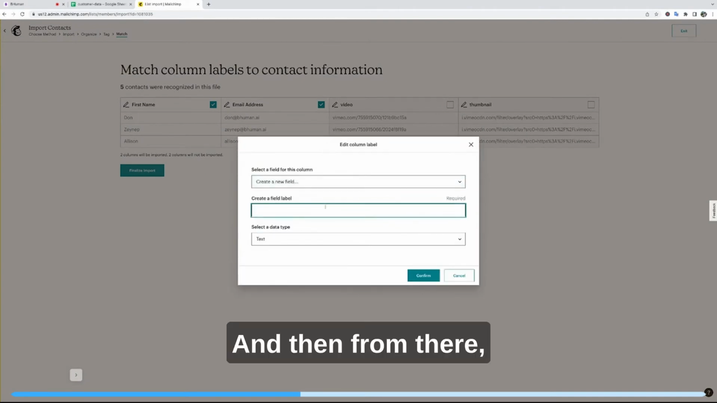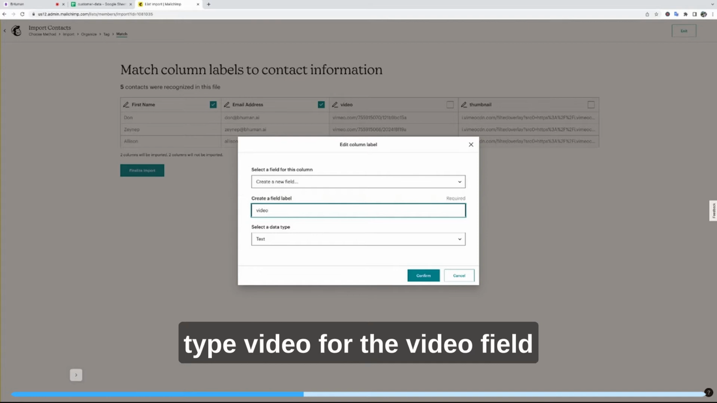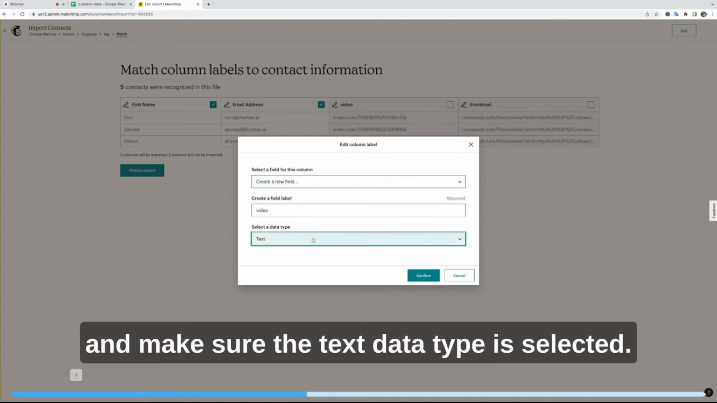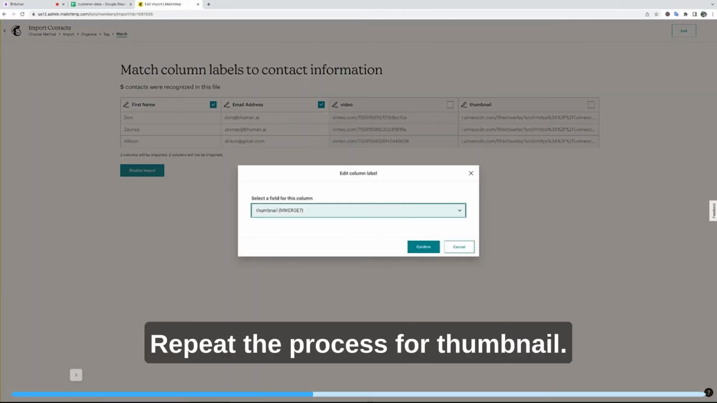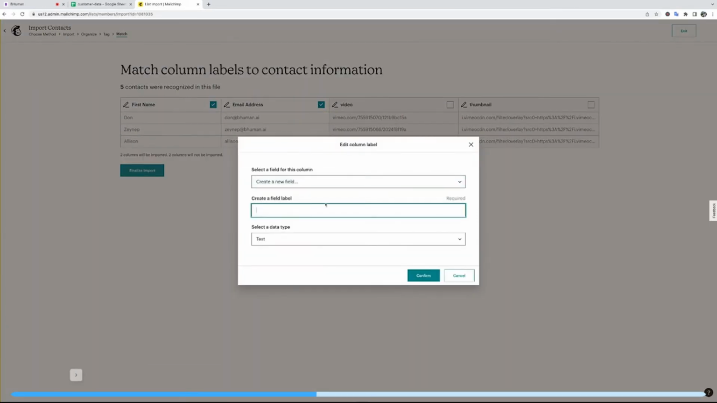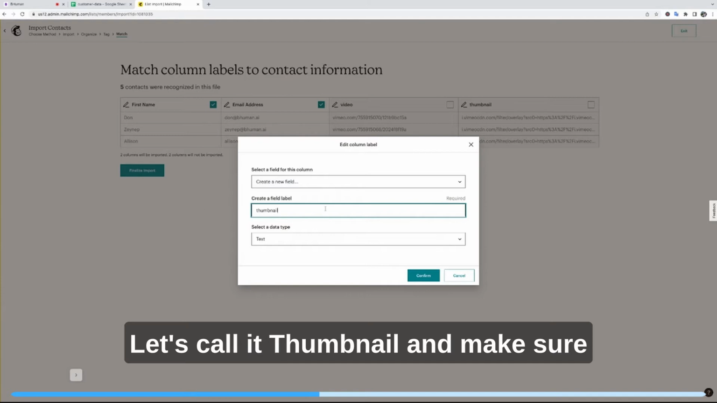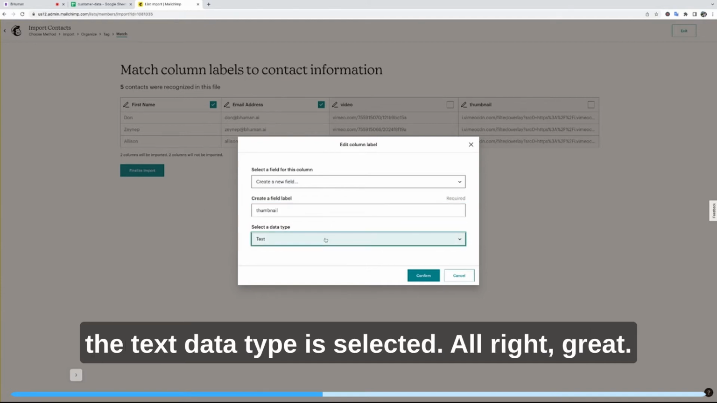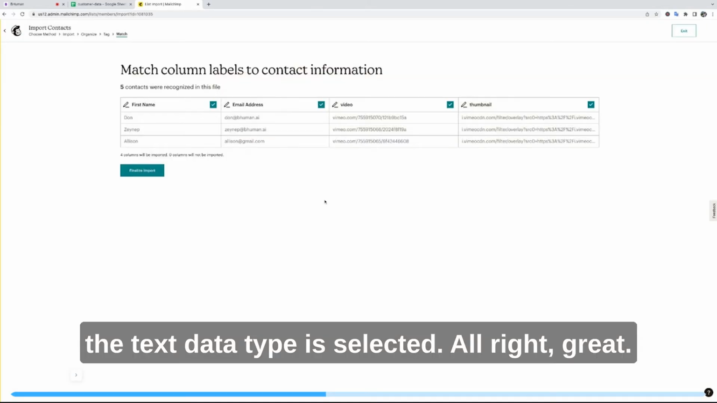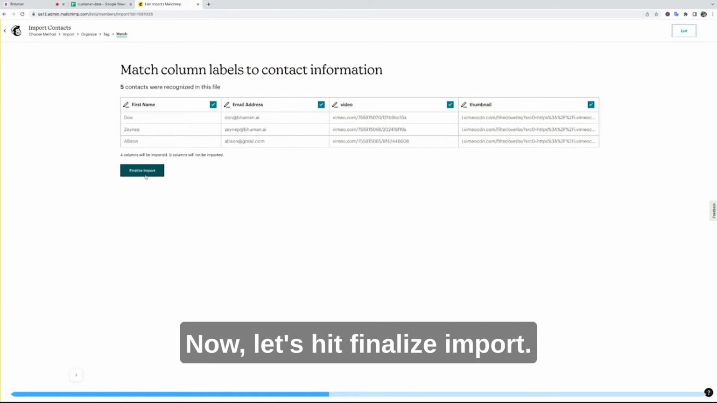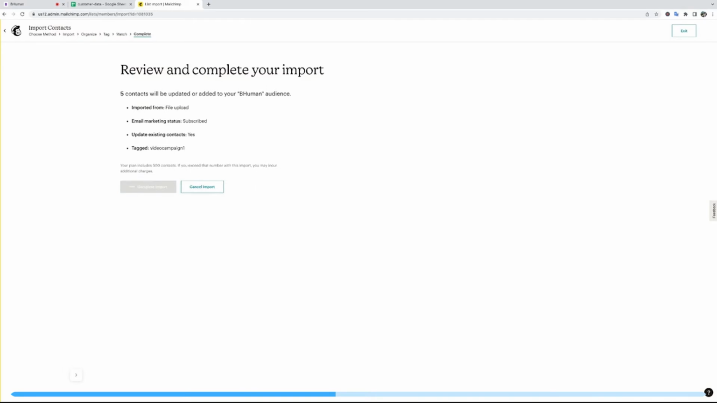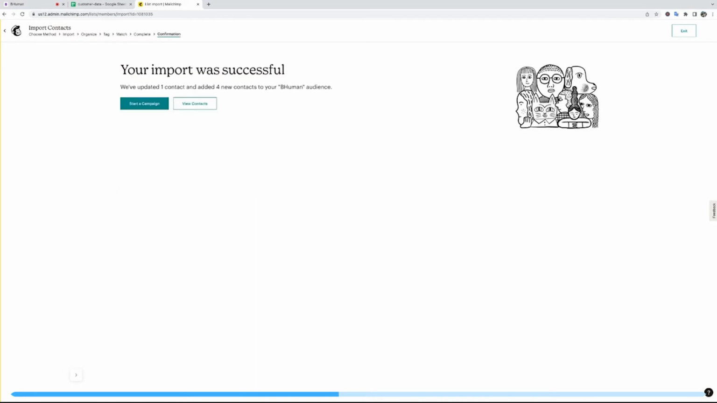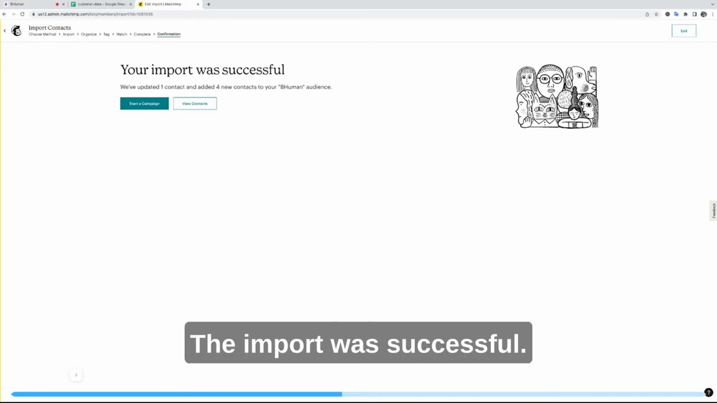And then from there, type video for the video field and make sure the text data type is selected. Then click confirm. Repeat the process for thumbnail. Let's call it thumbnail, and make sure the text data type is selected. All right, great. Now let's hit Finalize Import. Complete import. Okay, great. The import was successful.